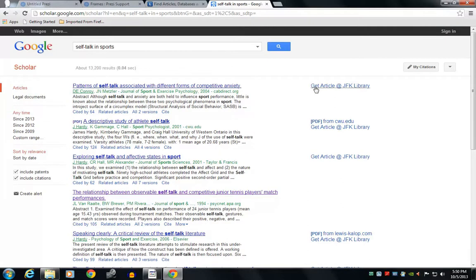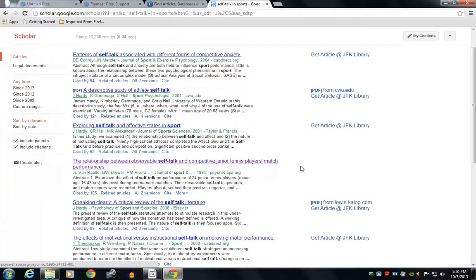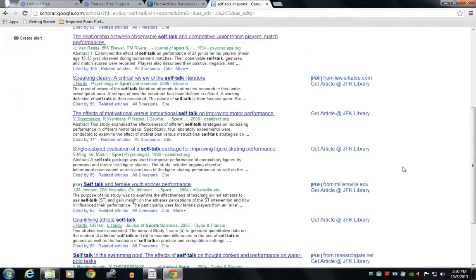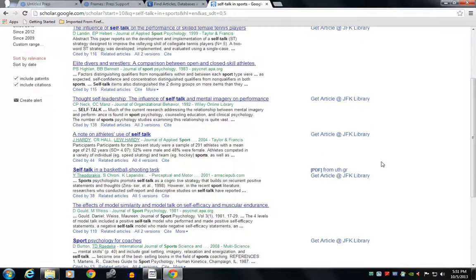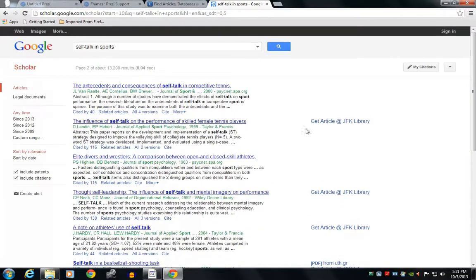If we do this search in here, you'll get the familiar Google interface, and you'll notice that off to the right, if it's something that we have in the library, you'll get a link to it right there, and you'll see that some items are not available from the library. But a pretty good amount are, because we do have a pretty good collection of sports psych journals. So that's just a really quick look at Google Scholar as well.